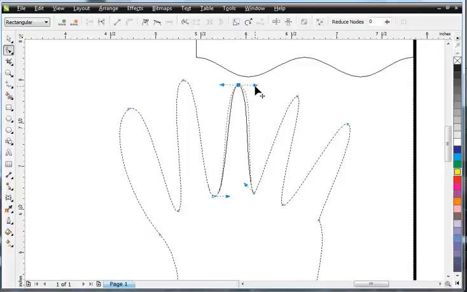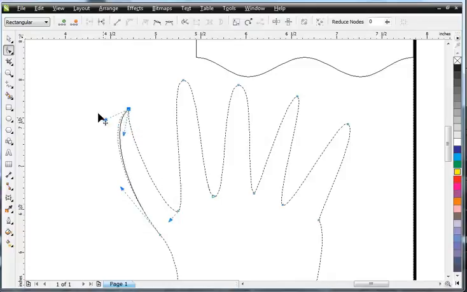The next type is the cusp node. We can now modify the position of each direction line separately. When we move one direction line, the other will stay in its place. This allows us to make sharp, pointy corners in our figure.